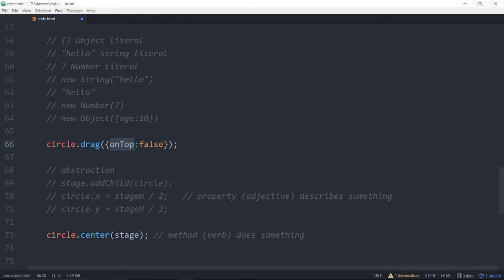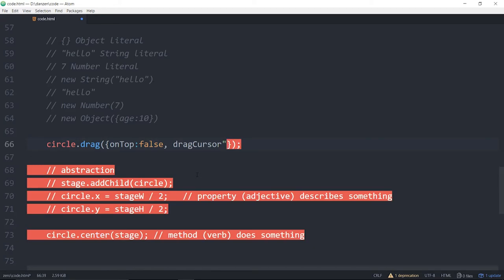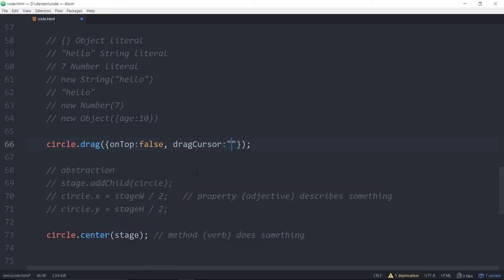Hey, isn't that great? And if we wanted to do another one, we would put in a comma and use some other property name. There was the drag cursor or something like that. And we can say that that is equal to, I think none or default. Default, I think it is. Okay, and then our cursor when we're dragging would just be a normal default cursor. I believe that's what it's called.